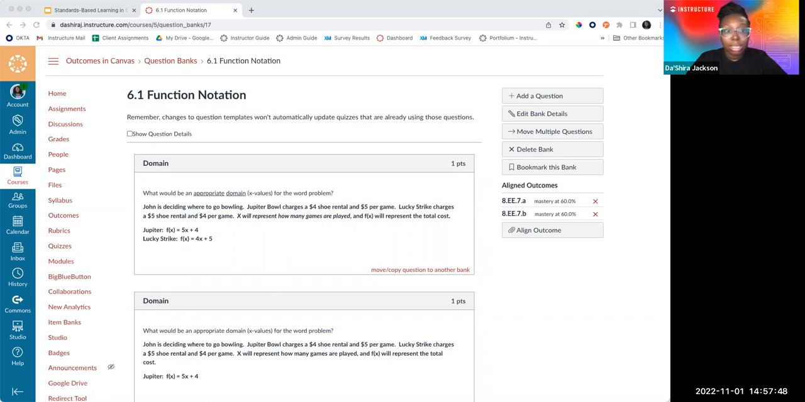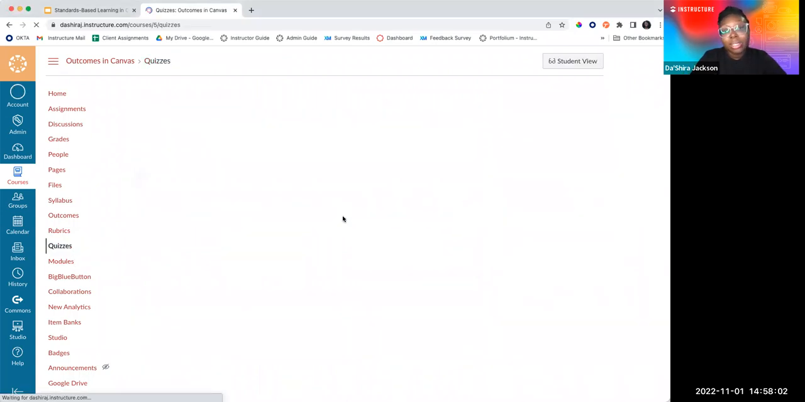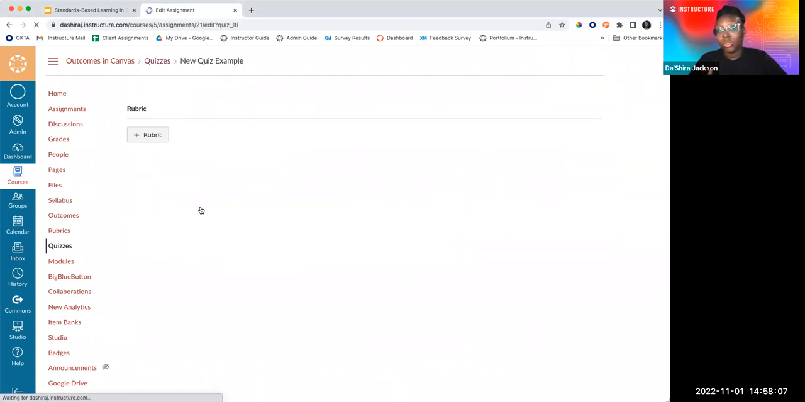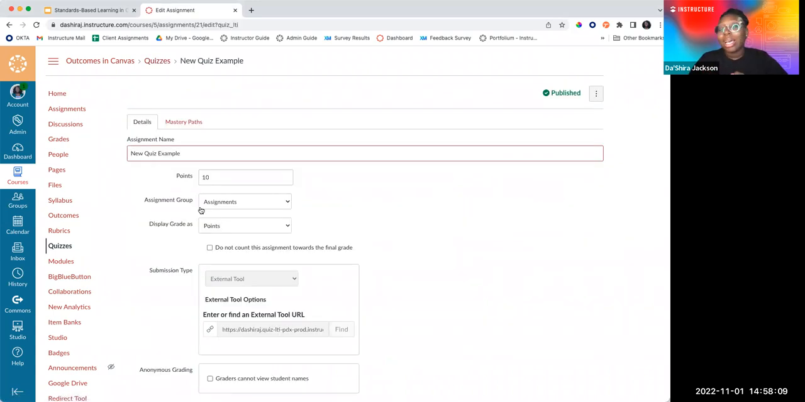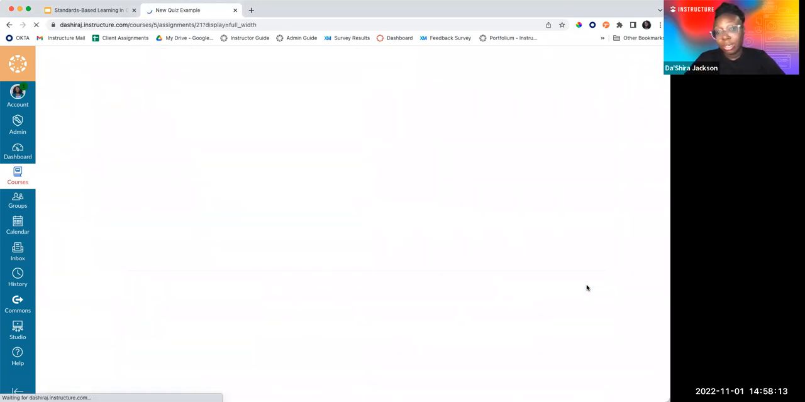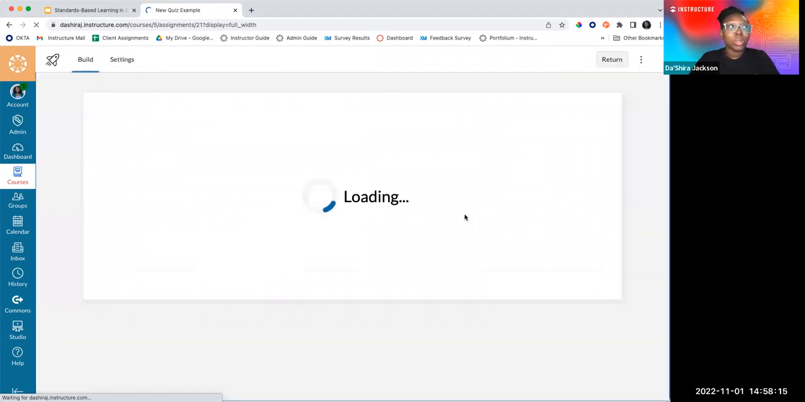I think it's like the 19th. No, here we go, the 9th. So at the moment, it doesn't push up to the Learning Mastery Gradebook, but going forward after that time, it will. And what's great about new quizzes is that you can align outcomes to the question, to the overall quiz, as well as to item banks, which are the same as question banks, but they're tied to new quizzes.